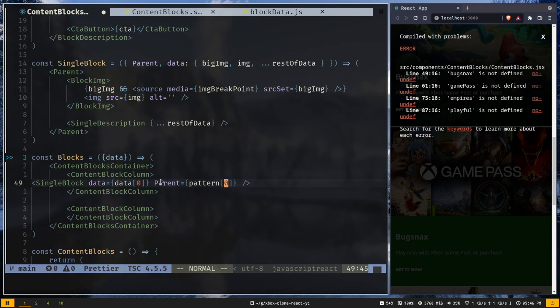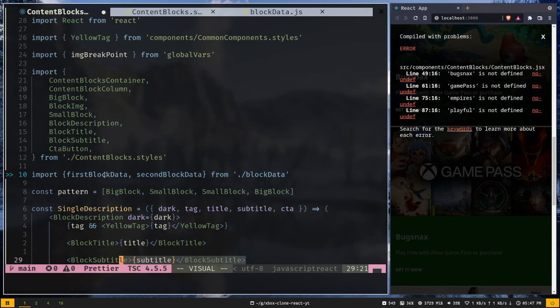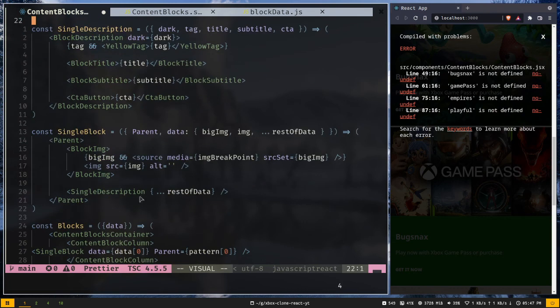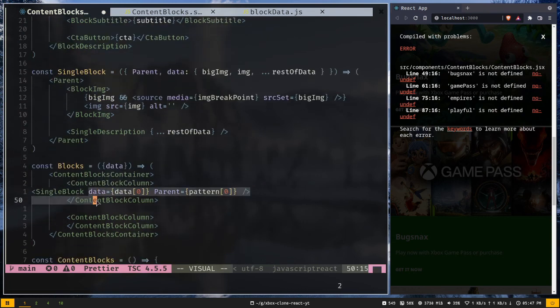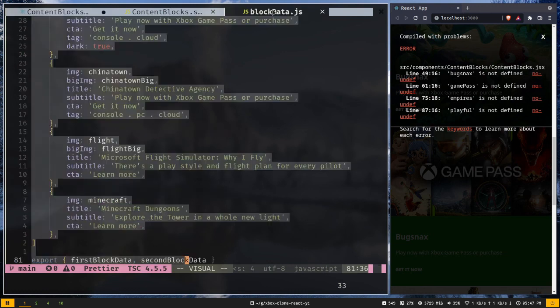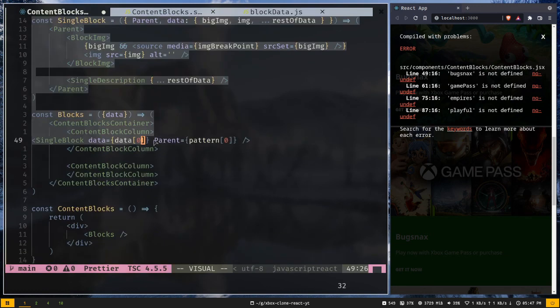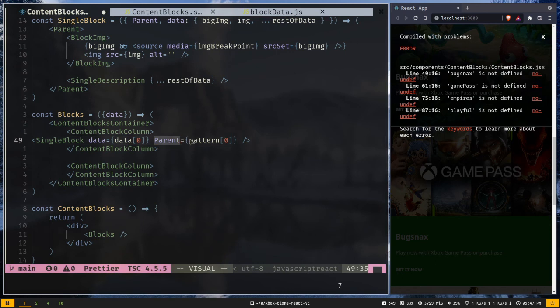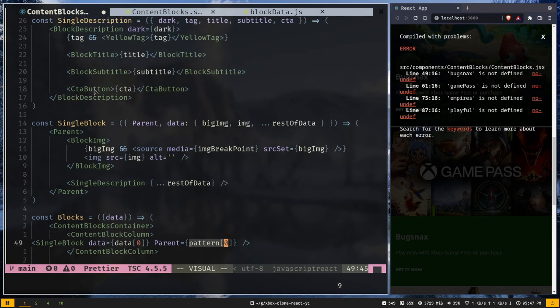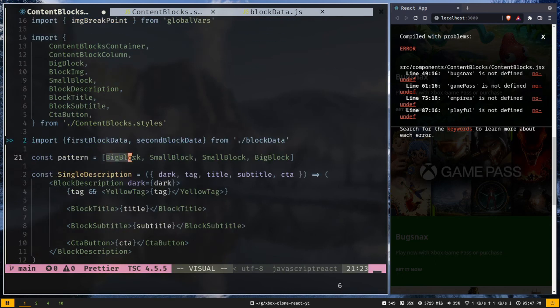Now you might be confused, but let me explain. This data is actually the array of data that we have imported, the first block data, which will come as props, and this data will be for the single block, and which will be used for the description, and we have passed the first object of that array, which will be this one. Okay, and the parent will be the first index of the pattern, which will be big block.